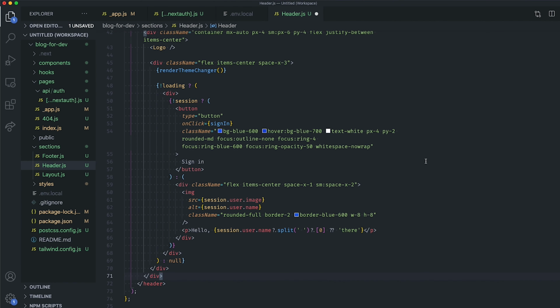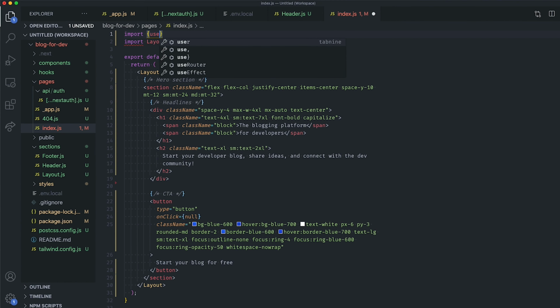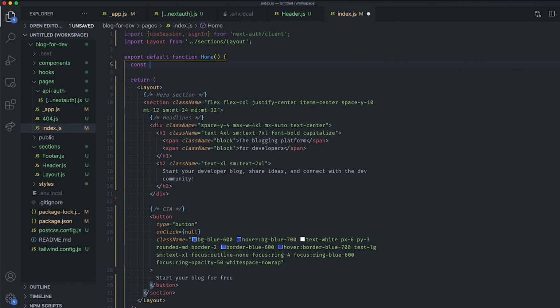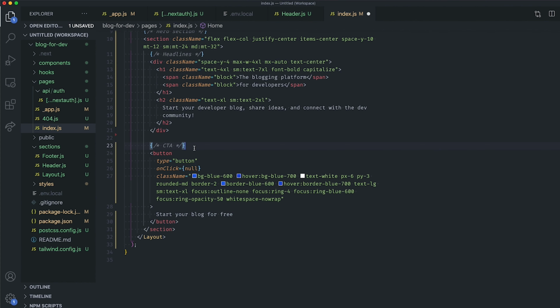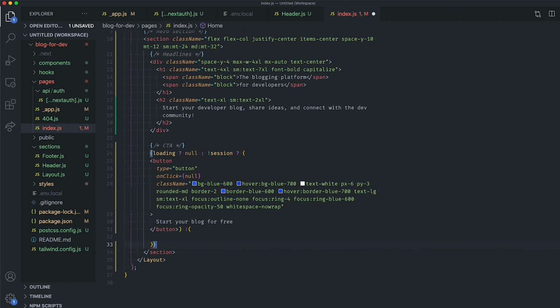Before checking our application, let's also edit our index.js file to conditionally render a different button if the user is authenticated or not. As before, import useSession and signIn from next-auth/client at the top, and call the useSession hook to retrieve the session. Finally, check the loading state variable and the session. We display our button and set the onClick event with the signIn method if the user is not authenticated.